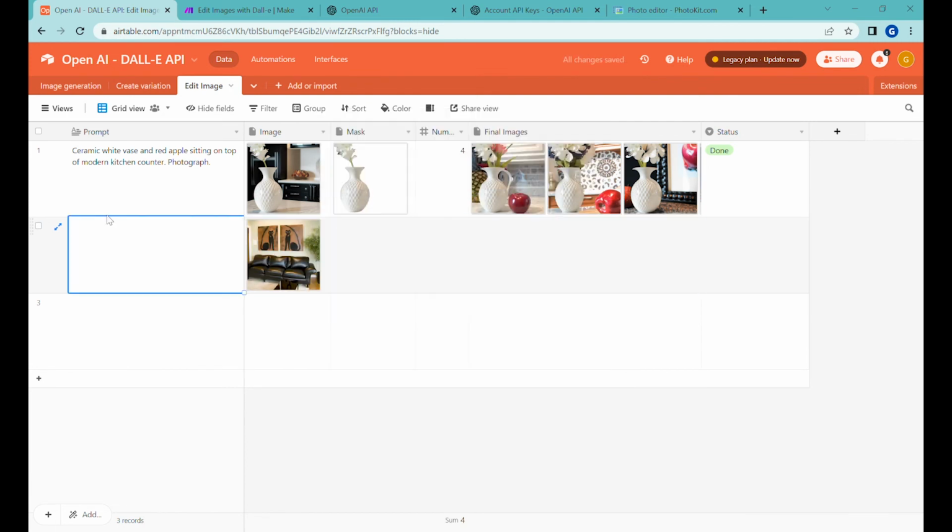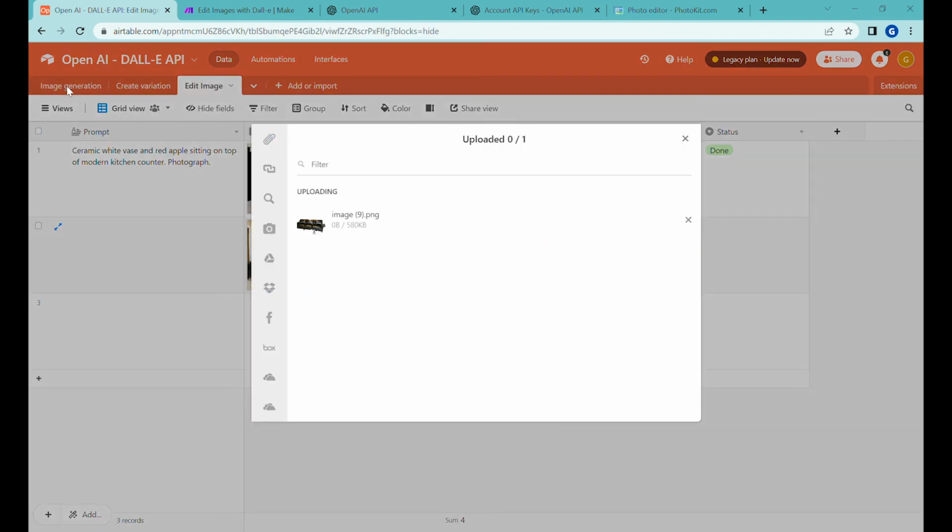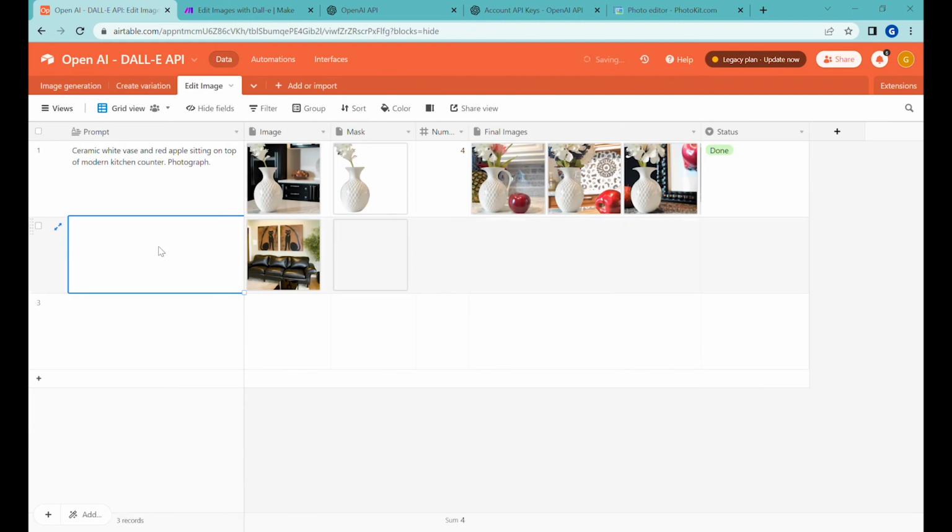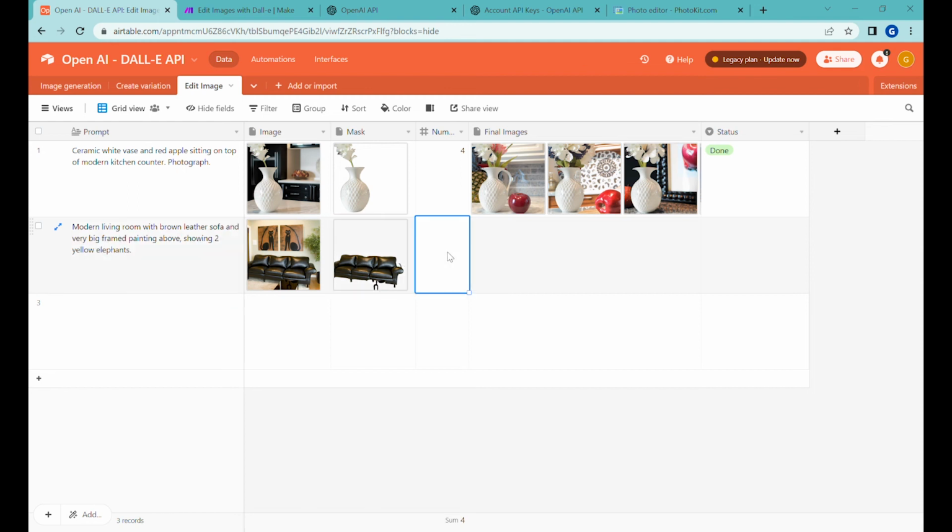Let's try one more image. So here we'll use the sofa, and I have already prepared mask for it. The original prompt was a leather sofa with a painting showing two cats above. We will change it to two yellow elephants. Let's get maybe 3 of those, and then let's click generate, and let's go back over here and let's run this module one more time.